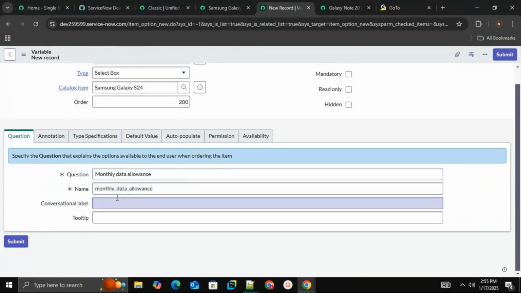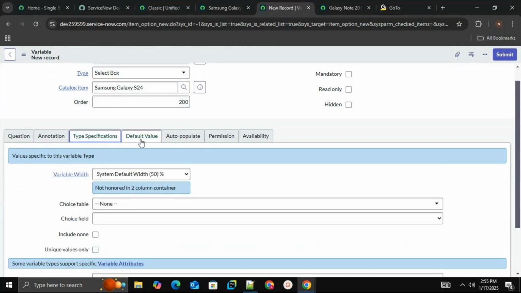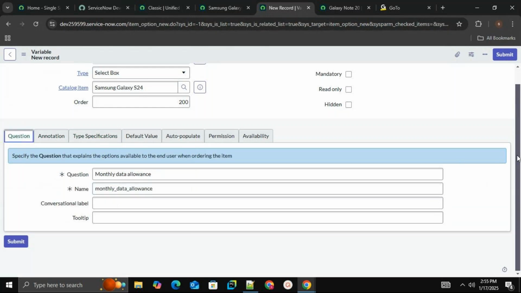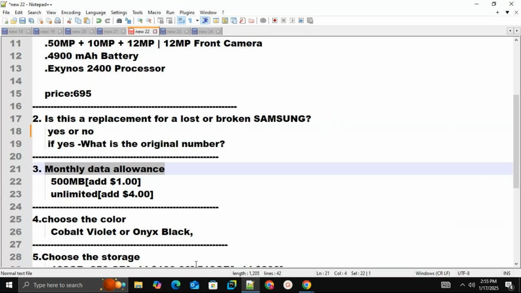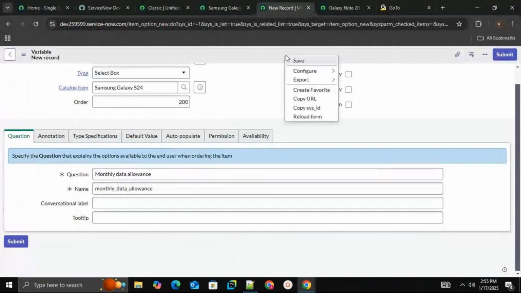In the catalog items we don't see u underscore, and annotations. See here when you click on this show help, right? When you click on this, we need to add the always expanded, like it shows. Let me first close this one, and for this we need to add the two variable values like 500 MB and unlimited. Once you save this.